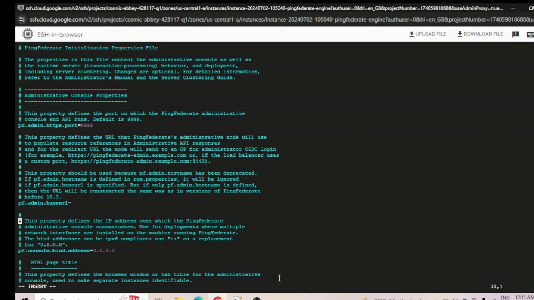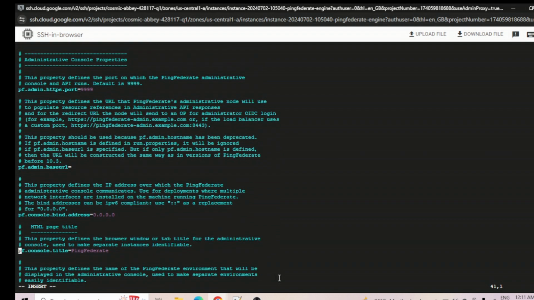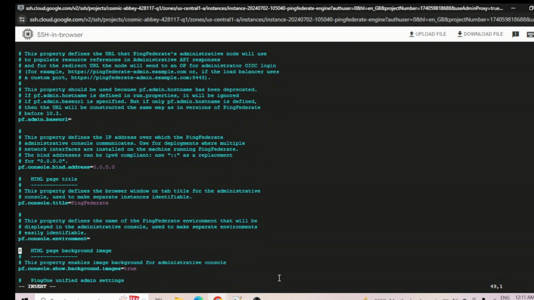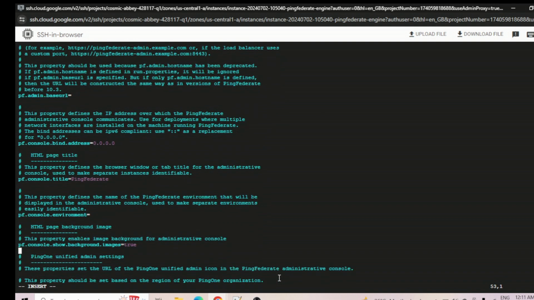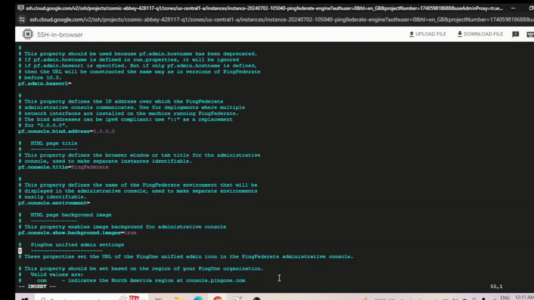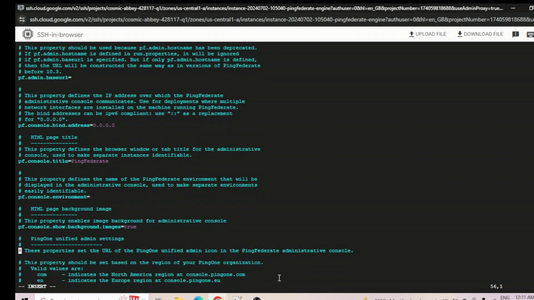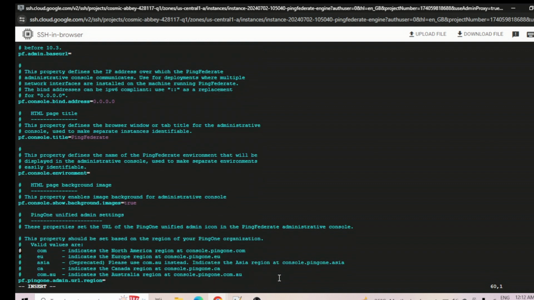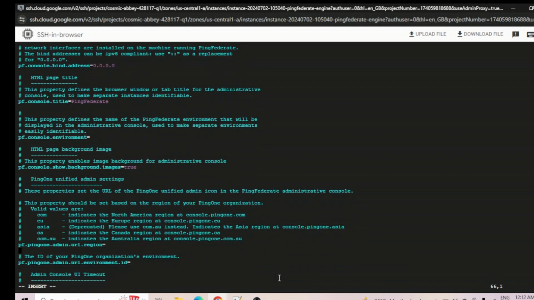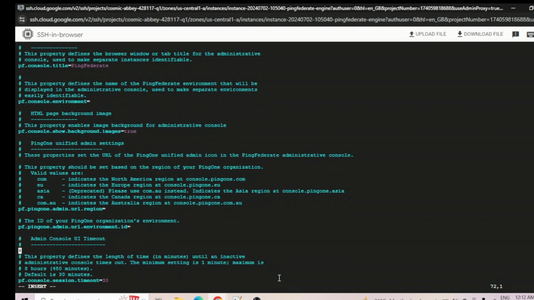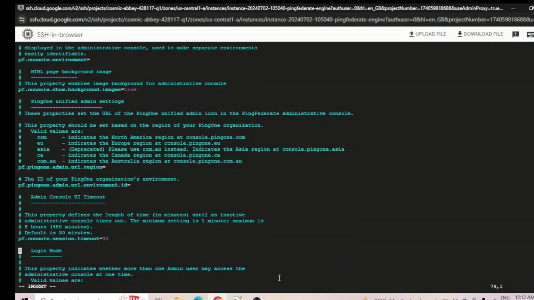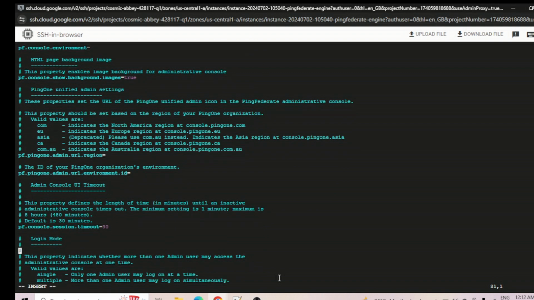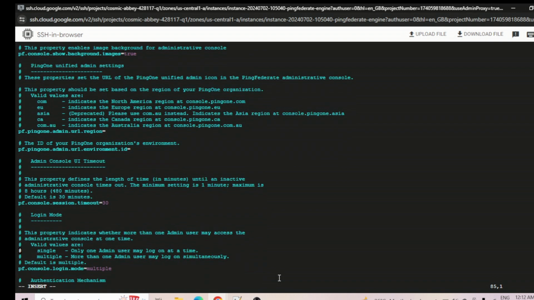Admin base URL is not required. Leave this. Console bind address, the default one, that's fine. Console title equals PingFederate, that is fine. Console environment, we can put dev and so on, but leave this. We are just still learning, not building anything for any company. So no need. PingOne admin URL is not required. PingOne admin URL environment ID not required. Console session timeout 30 minutes, that's fine.